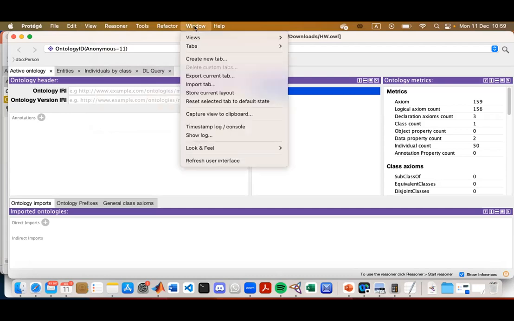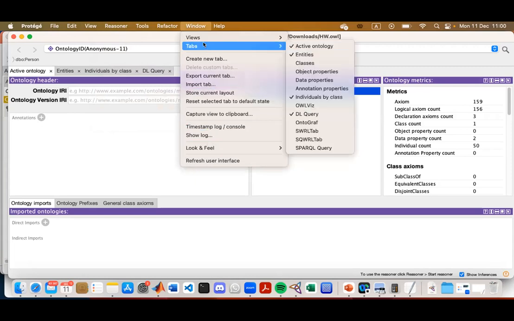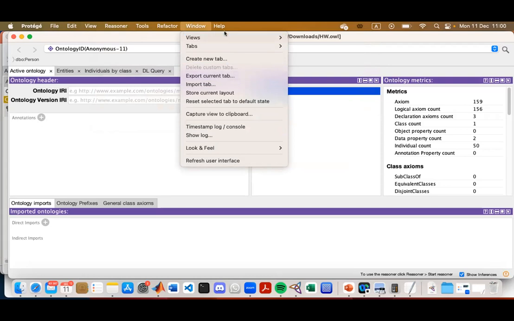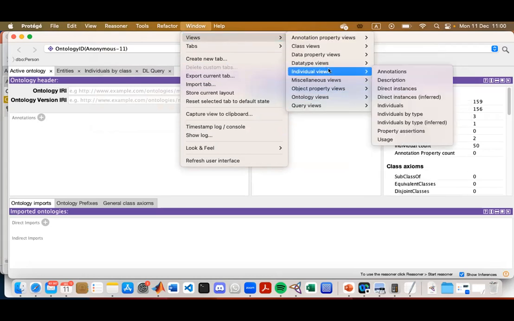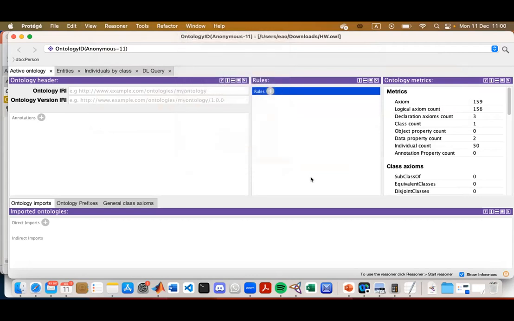I think it should be in Windows. Yeah, it's over here, so you can play around with it. This will be a tab, so it will add a new tab, but then you can also have a view. Somewhere here you can select an option to display these rules in the active ontology view. So we want to add a rule.